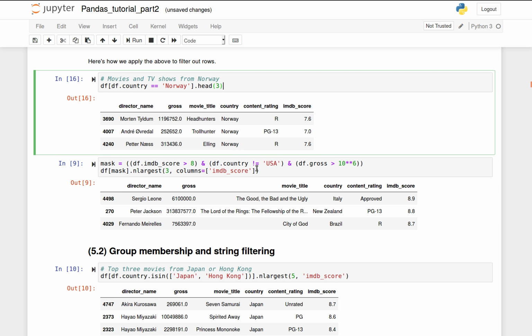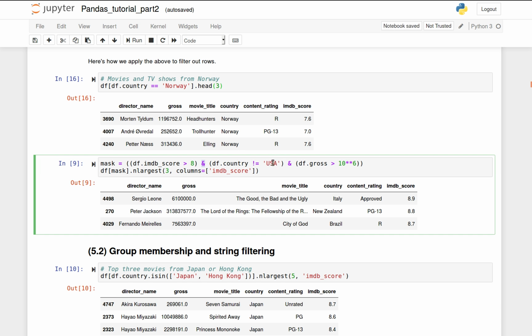Here's a more advanced example. I can use the AND operator. I want high IMDb scores. I want a country that's not the US, and I want high grossing movies, for instance. And I want the top 3. So I create this mask, and I use the mask, and then I select the 3 largest.